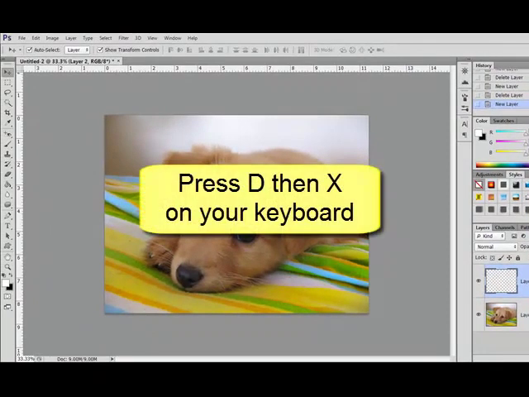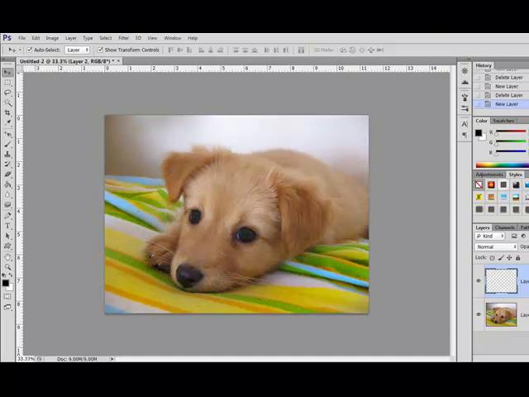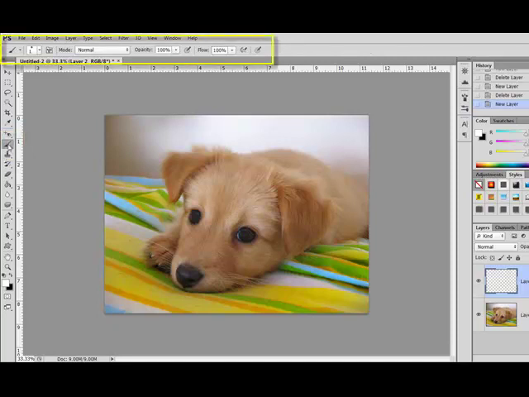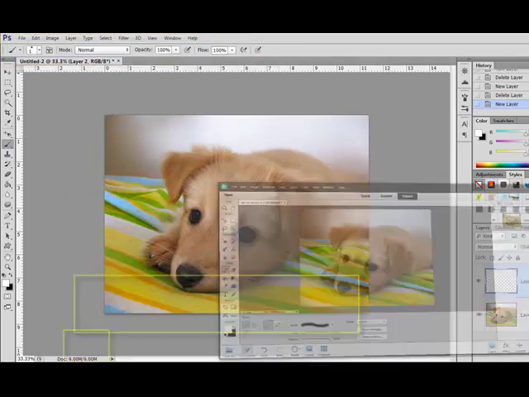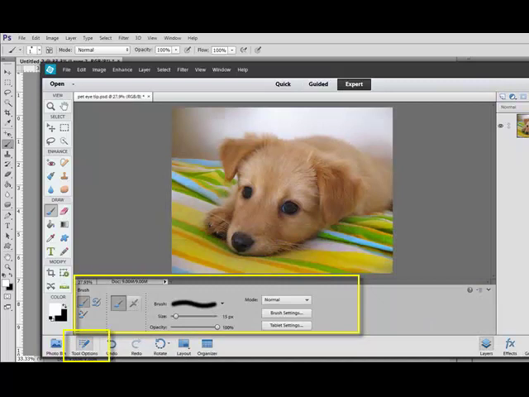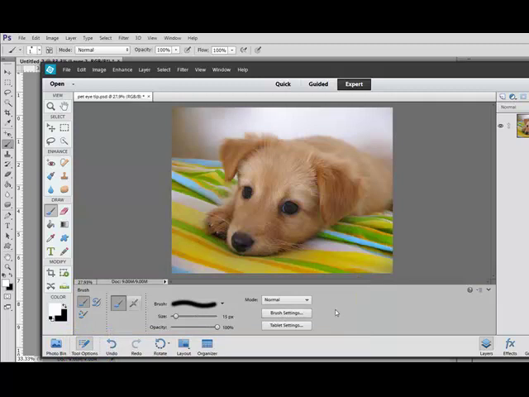Next, set the foreground color to white by pressing the letter D on your keyboard and then X. Select the brush tool. Locate the options bar. In most versions of the software, it will be across the top of the editing window. In newer versions of Photoshop Elements, your brush options will be down below in the tool options bin. Choose a soft round brush.